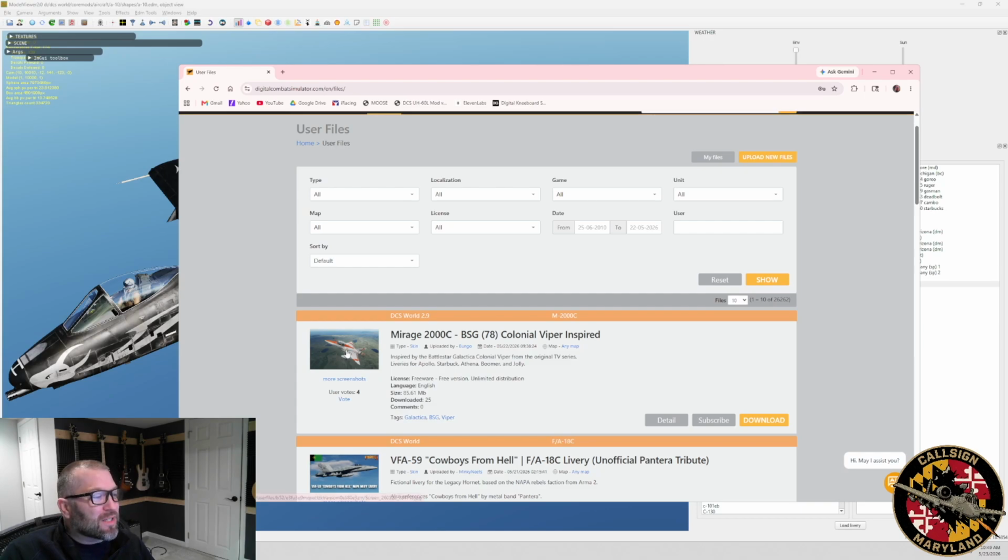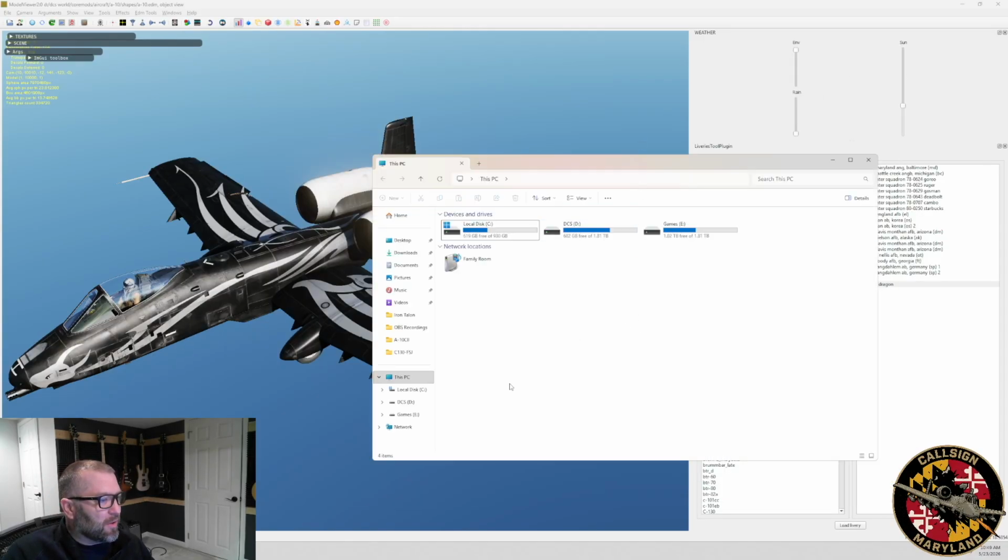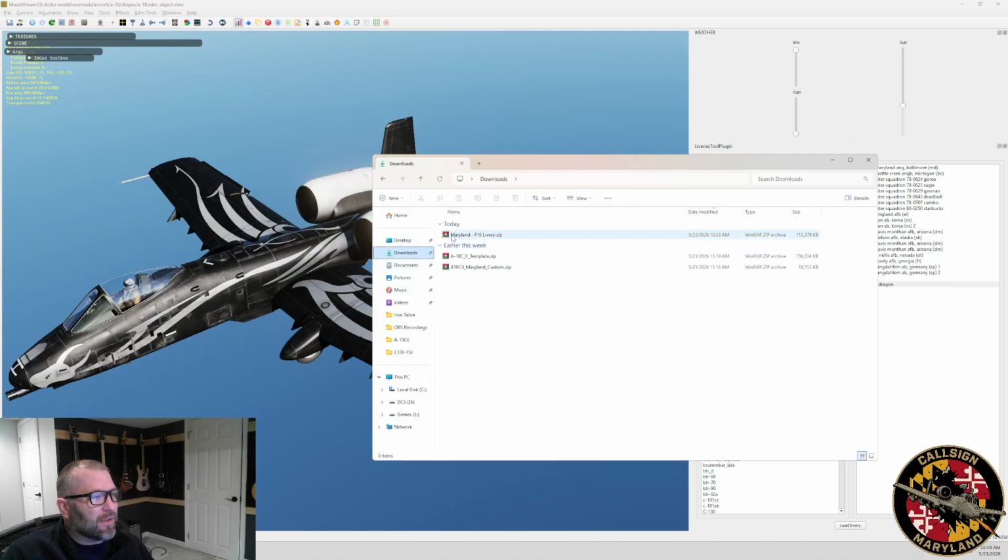You can download this library and then add your name on top of that DDS file. All right, so we're going to go through that first step, right? We're going to download a file and put our name on it. So if we go to Windows Explorer again, I downloaded it, so it's going to show up in my downloads folder. And I have a download here called Maryland F-16 Livery. All right, so I'm going to copy this.